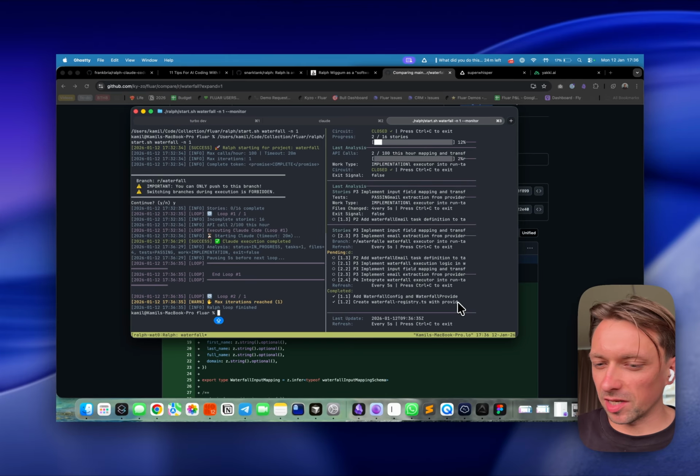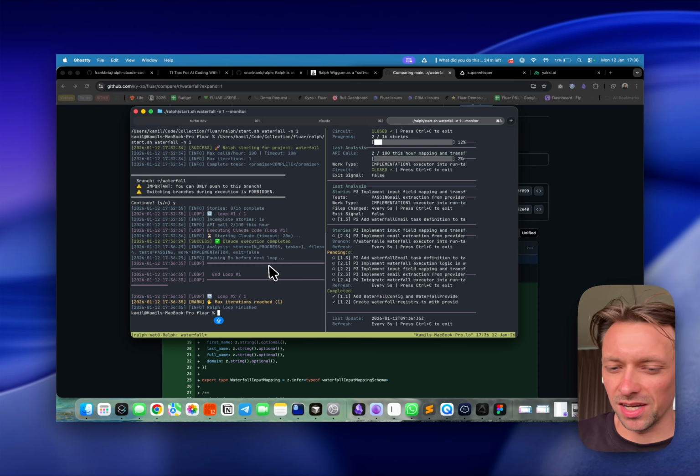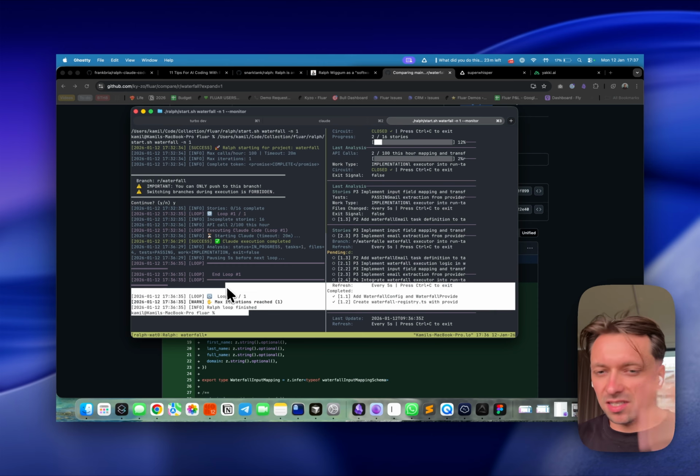All right, it did finish. For some reason, it completed 2 stories instead of 1. So I guess the prompt is not yet perfect, but this is how it works on my laptop.